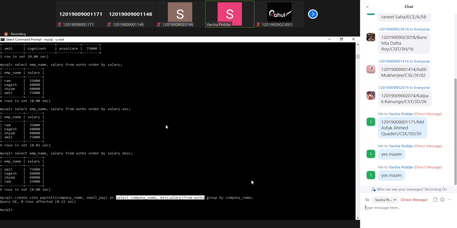So suppose TCS is occurring more than once, and TCS's pay is 35,000 and 30,000. So 30,000 is the minimum payroll. So that will be fetched and fitted here. So here it will be TCS, comma 30,000.